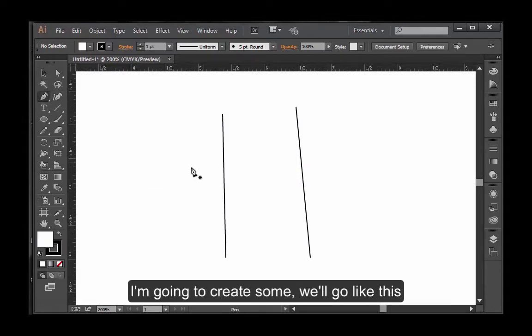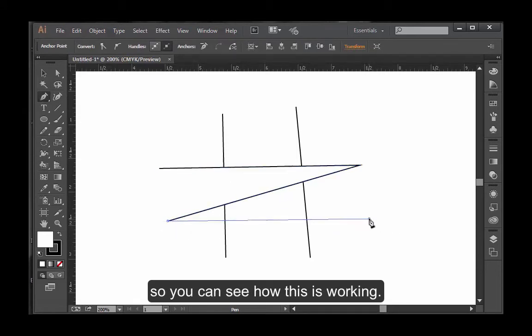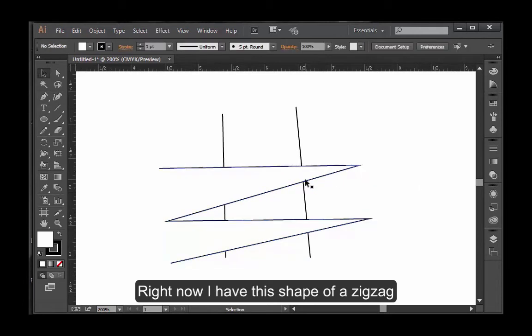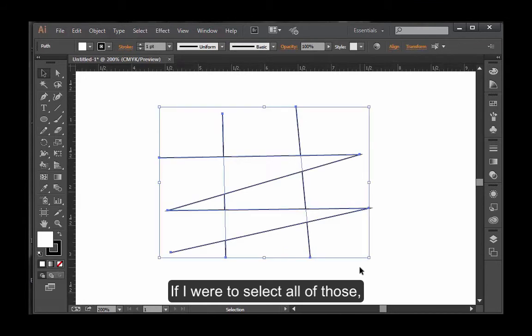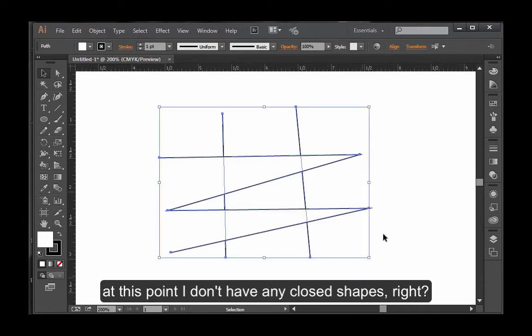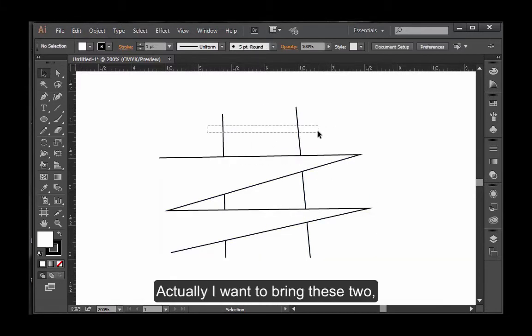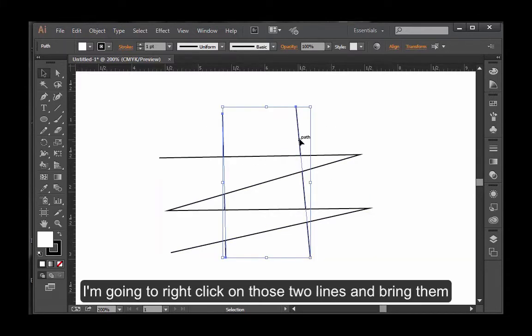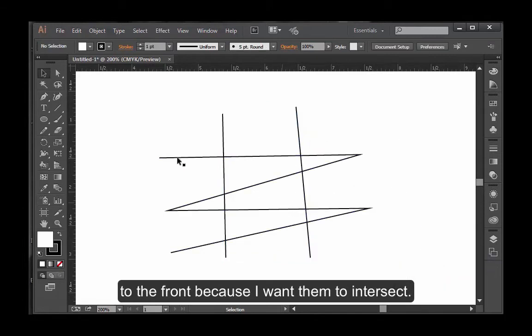I'm gonna create some, we'll go like this, so you can see how this is working. So right now I have this shape of a zigzag sort of pattern and then 2 straight lines. So if I were to select all of those, at this point I don't have any closed shapes, right? No closed shapes. Actually, I want to bring these 2, I'm going to right click on those 2 lines and bring them to the front because I want them to intersect.